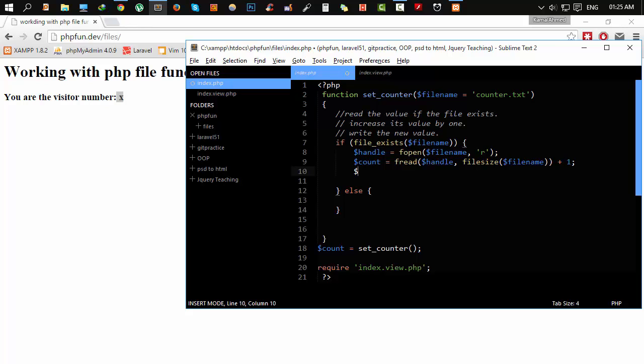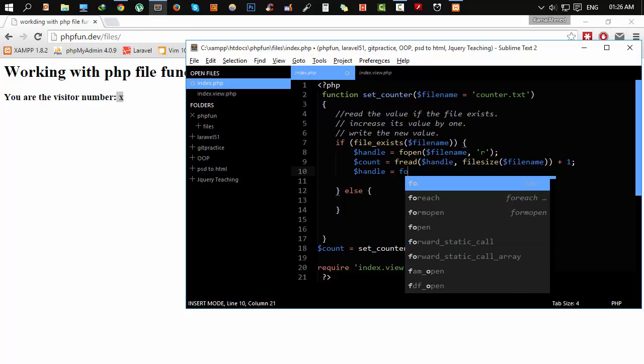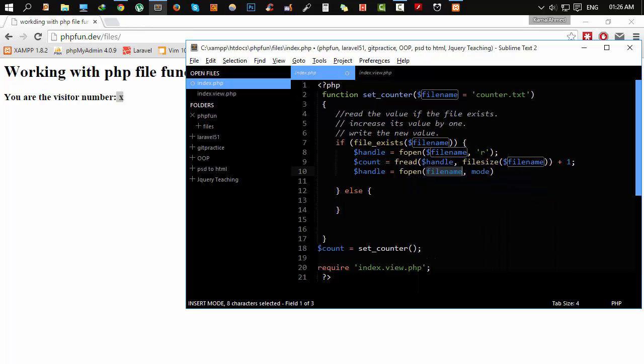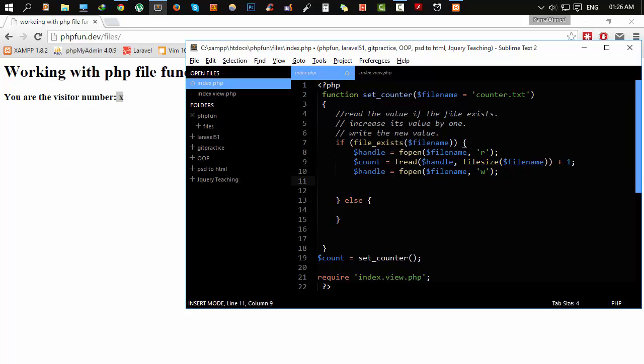So it will also give us another handle. We just replace the previous handle with this. So we again open the file for writing now. So file name, and the mode will be W, because we want to write the file. So after opening it, we should write to the file.